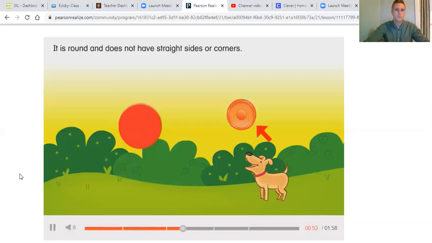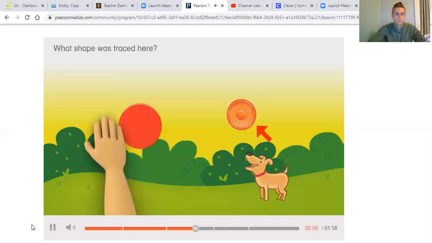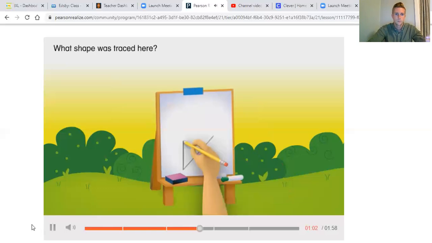It is round and does not have straight sides or corners. What shape is traced here?